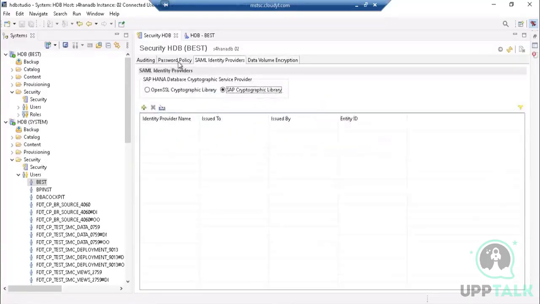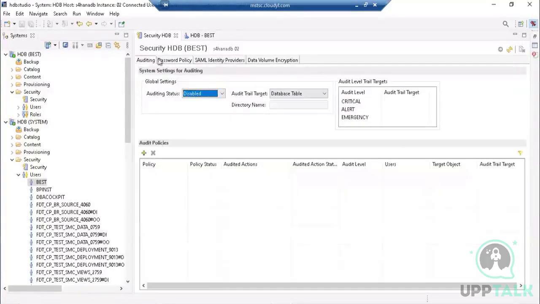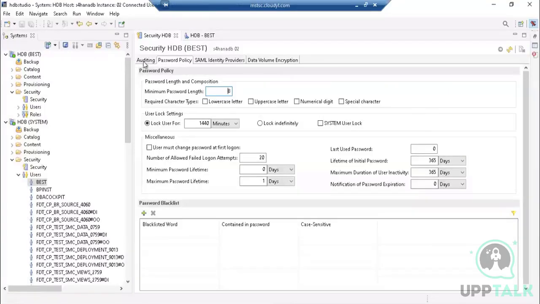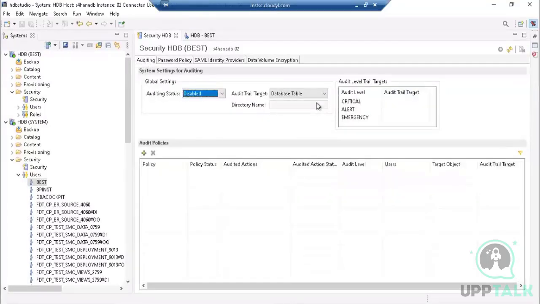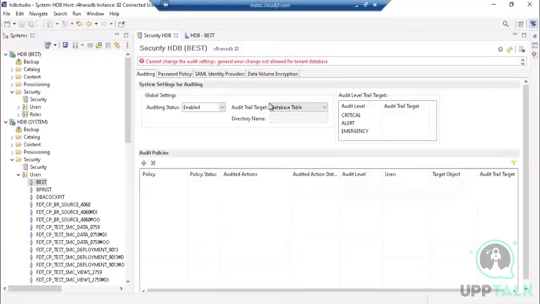As a security admin, in real time you are going to touch only audit and password policy. You are not going to touch anything else. Auditing gives you the trail of everything, so that you know who does what in the system. By default, you will have the syslog enabled. Let me select this. I'll show you how. General errors not allowed for tenant database. Okay, so this is a tenant database. Let me select a system log.